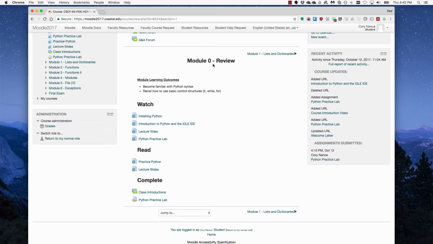So again, the whole purpose of Module 0 and Week 1 in this course is to familiarize you with the Python language, review anything if you're coming out of 135, and to draw parallels to the different control structures out of Java into Python if you're coming out of 140. And that's the whole purpose of this Python practice lab.